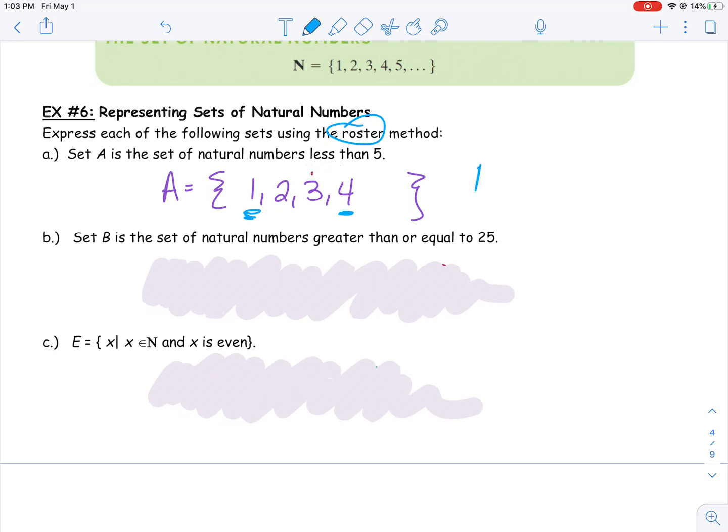Now, could I have written this as A and then 4, 3, 2, 1? Sure, as long as I have those same 4 elements. Remember, it doesn't matter the order, as long as your elements are correct. So either one of those answers would be acceptable.